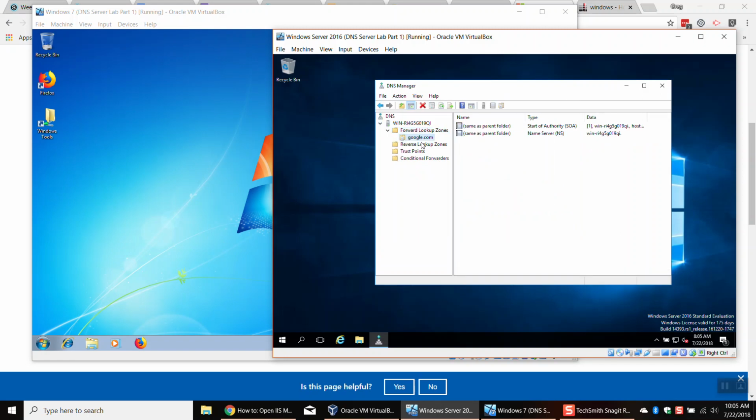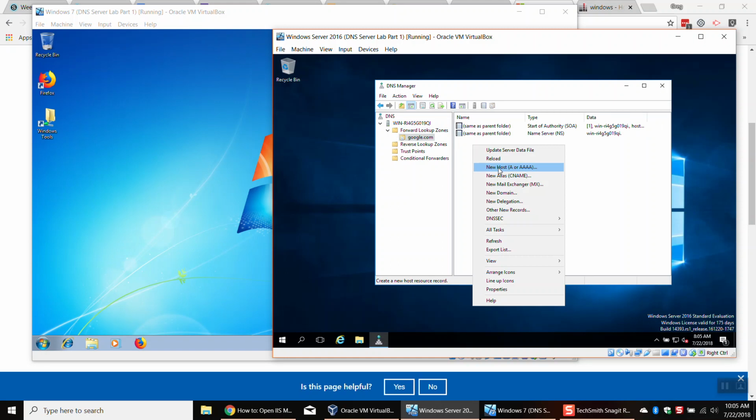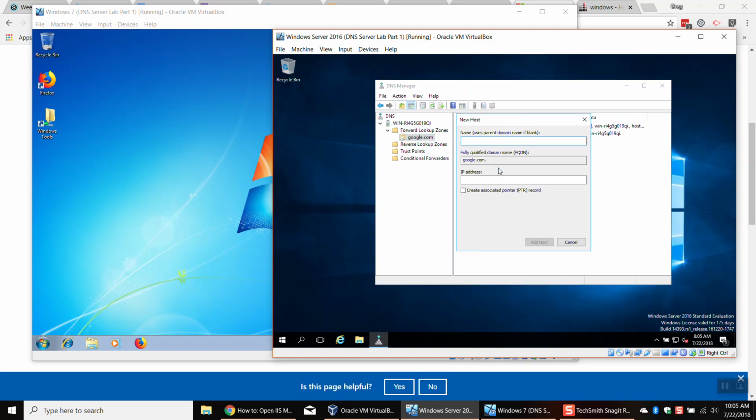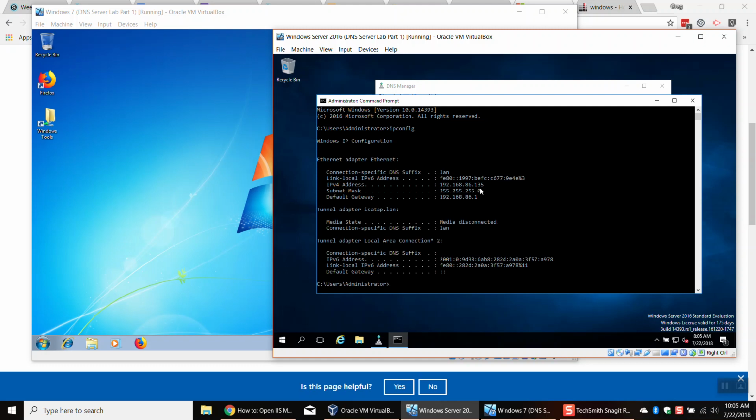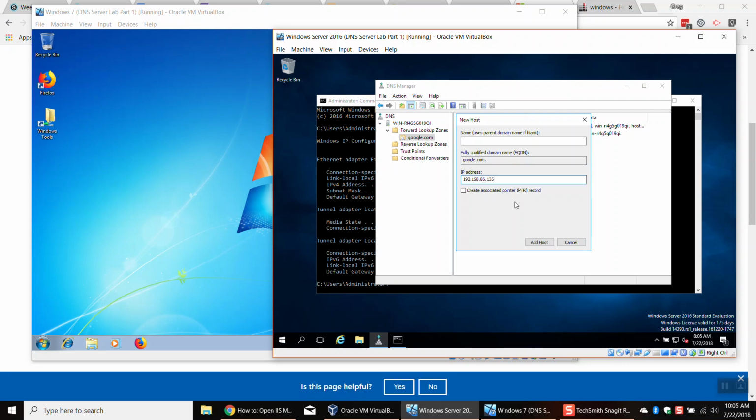Okay, so now in here we're going to create what's called an A record. The A record basically says we have this domain name, google.com. Where do we want that to go? What's the IP address? Remember, the whole point of a DNS server is it converts the domain name to the IP address. And again, we're going to want to type in the IP address of your server. So I'm going to type in this address. You're going to want to type in something different, but we're going to type in that address. I'm going to click Add Host, click OK.